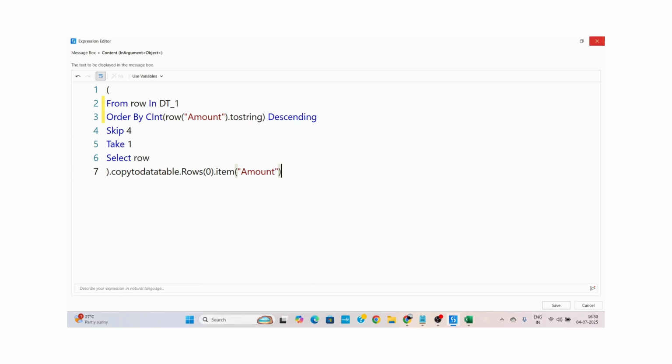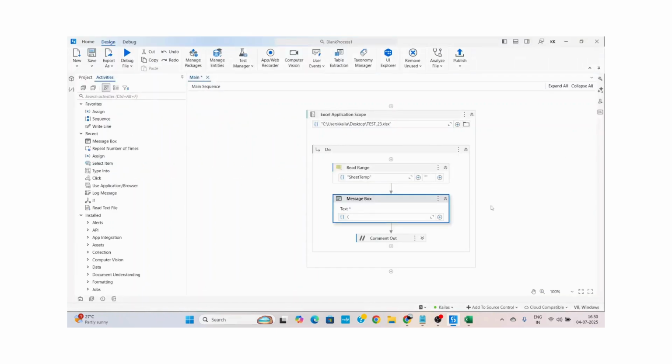So yeah, this is all about skip and take, how we can apply take and skip.